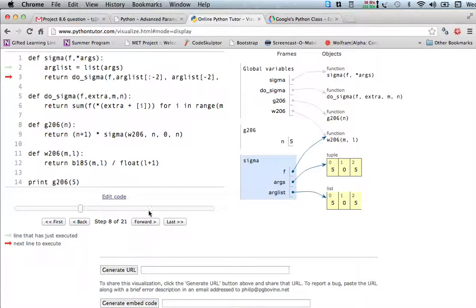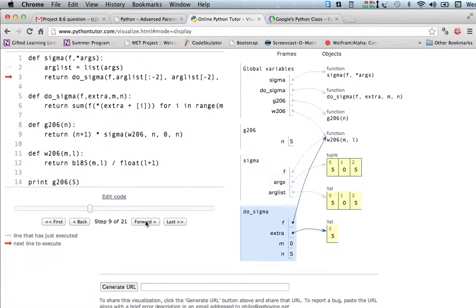So, let's step into there now and go here. Now this is what we expected. F is still pointing to W206. Extra is this tuple with 5 in it. M is 0 and N is 5.